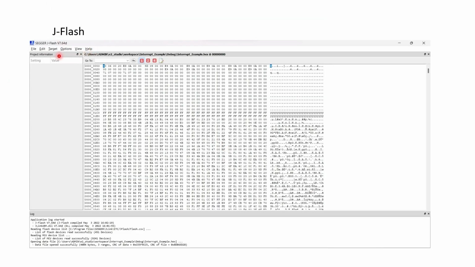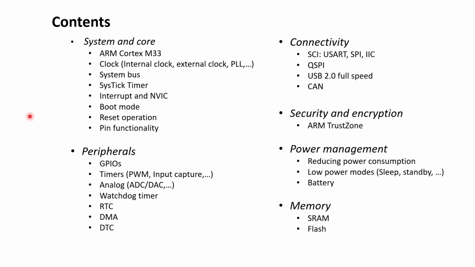The second software is the Flash programmer. With the Flash programmer, you can download the binary file to the microcontroller for flashing. The installation of the software I will show you in detail in the next video.